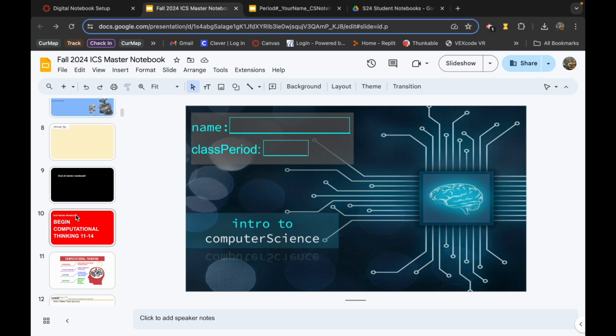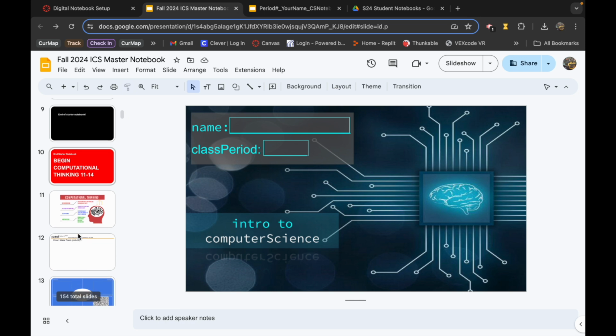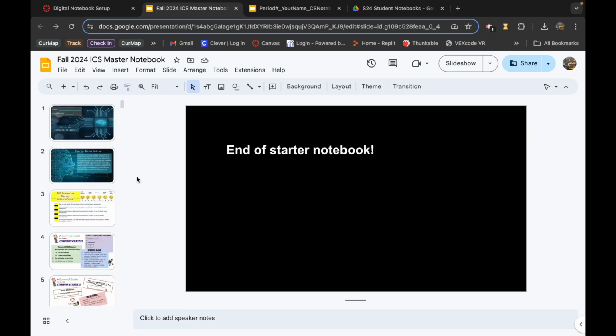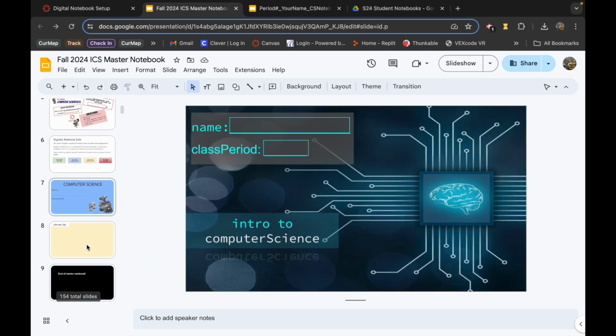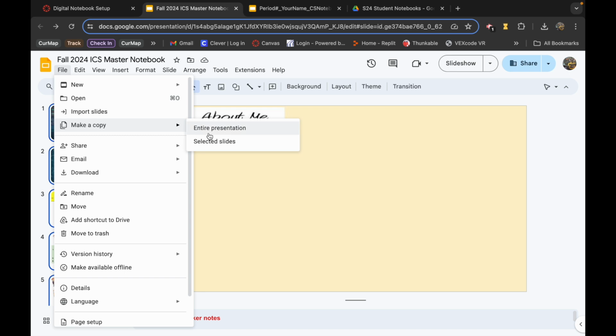You can see here I have these red tabs that tell me where a section ends and a new one begins. And here it says end of starter notebook. Once I've created my sections, I take the first section, which here is 8 slides, and I select them all and I say make a copy of selected slides. What this does is it gets the kids a starter notebook that they can copy and they can share with me to begin the whole process.